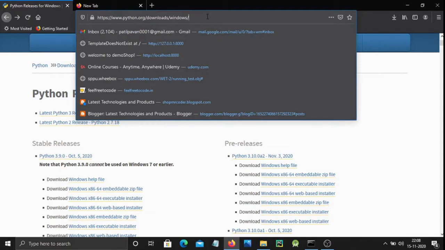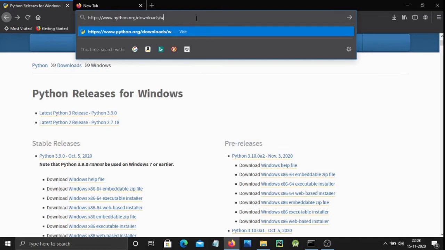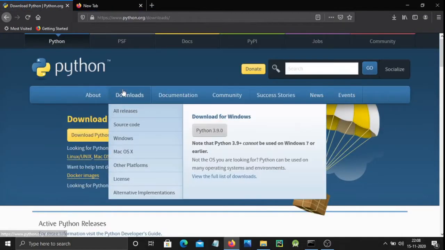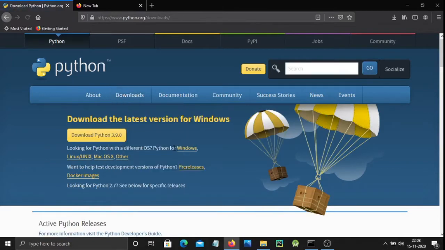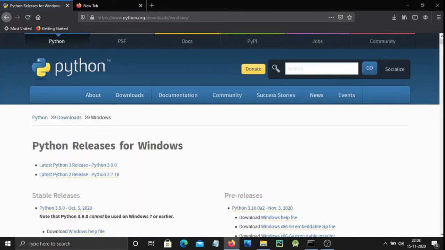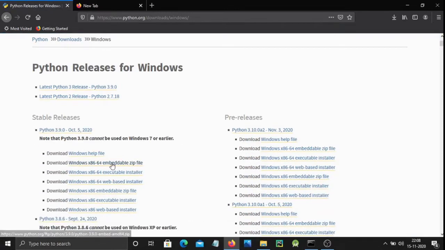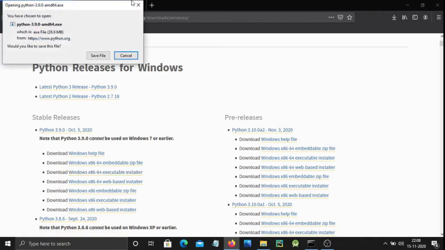python.org in the download section for Windows or whichever operating system you are using. I will show you for Windows. You can go to Windows and download the stable version of Python here. Download the executable installer and run it on your system. Python will get installed.